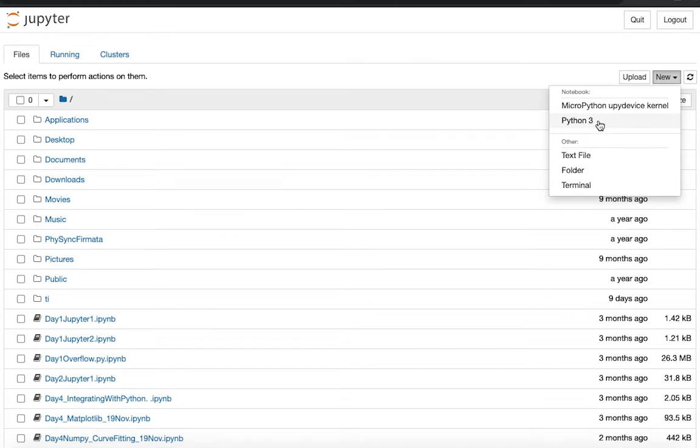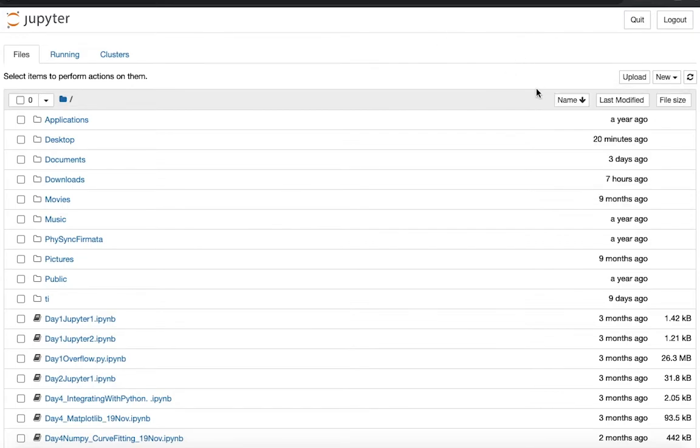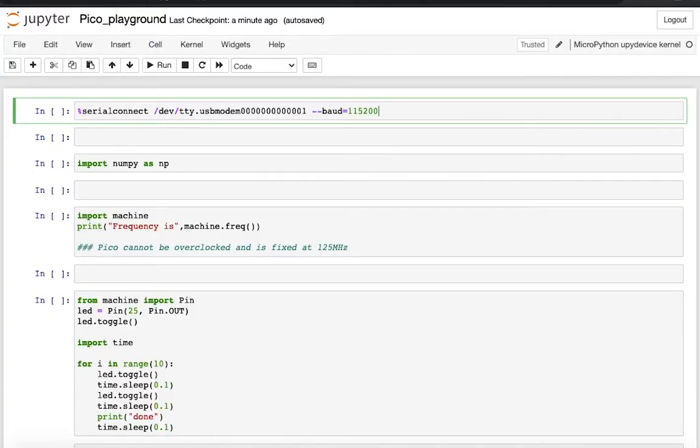One is the Python 3 one, which is the standard I use, and the second one is this MicroPython kernel, which was for ESP32. With a few small changes, I'm able to run Pico over here. So firstly, I'll show how it connects.